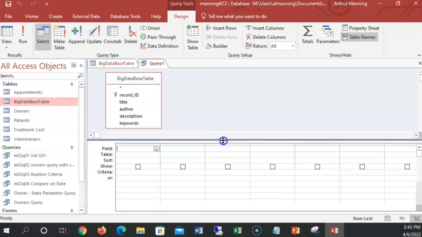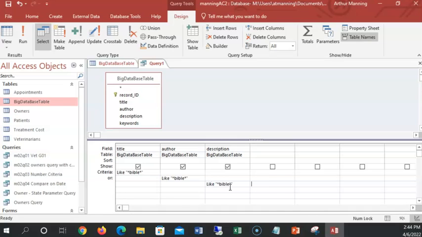And let's see here. I don't care about record ID, but title is going to probably have something like star, Bible, star. Bible is going to be somewhere in the title. And instead of the same line in the author, well, let's see, author, maybe Bible somewhere in the author's name, so I'll look for star, Bible, star there. Well, maybe it's in the description, so add another line, or star, Bible, star in the description, or in the keywords, star, Bible, star.